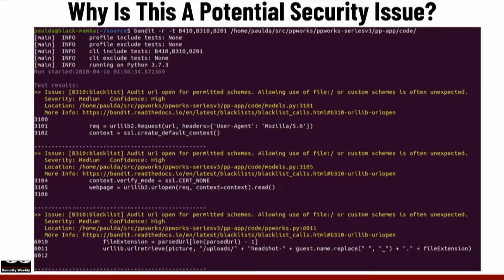Now, does anyone know why this could be a potential security issue? It's hard to interact with the audience when questions are relayed to me. So Matt or Utsav, why is this a potential security issue?